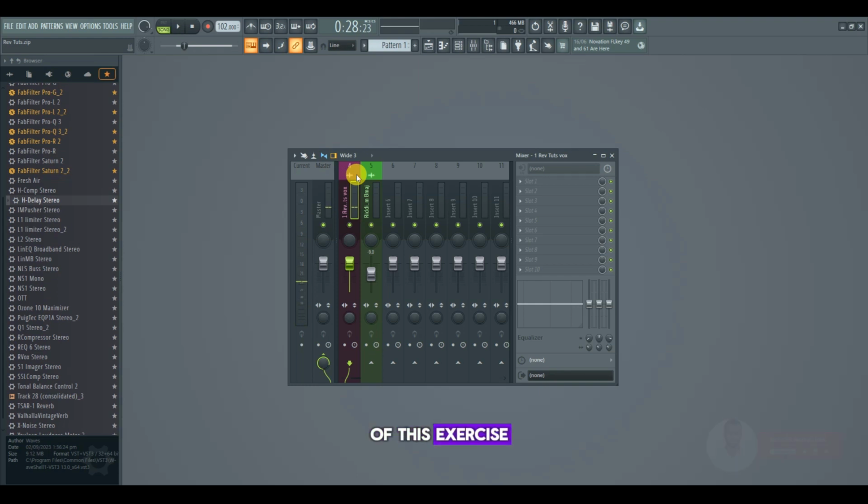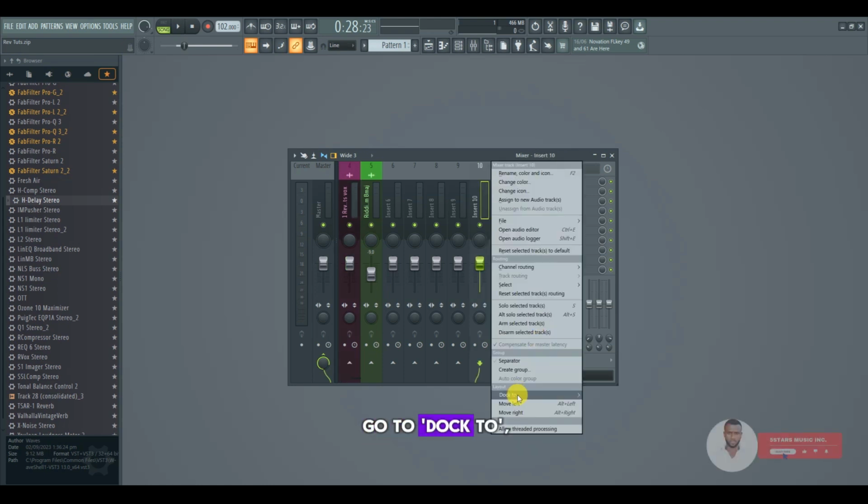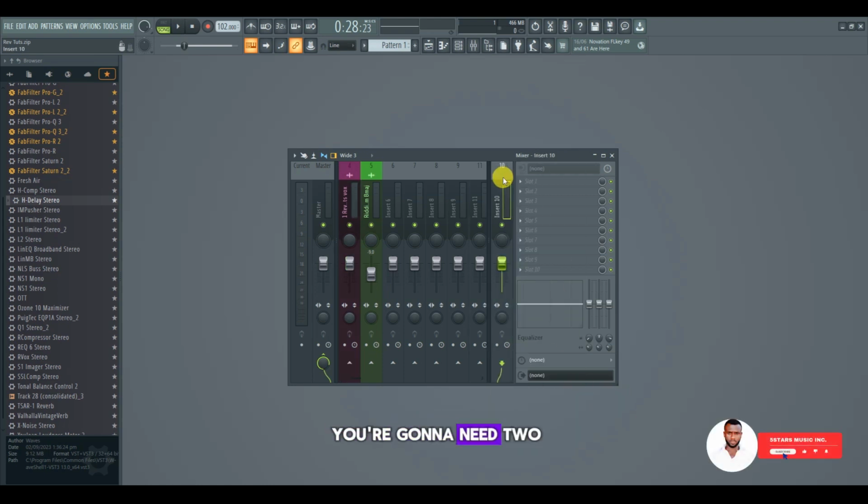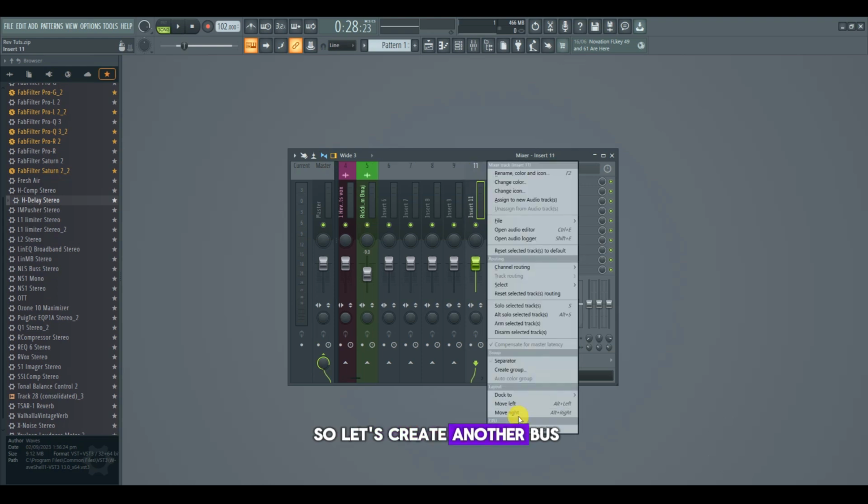And for the purpose of this exercise, this vocal is already routed onto a mixer track. Let's create two sender FX buses for the reverb and the delay. And we can do so just by right-clicking on any of the mixer tracks, go to Dock 2 and select right. You're gonna need two of these, so let's create another bus.